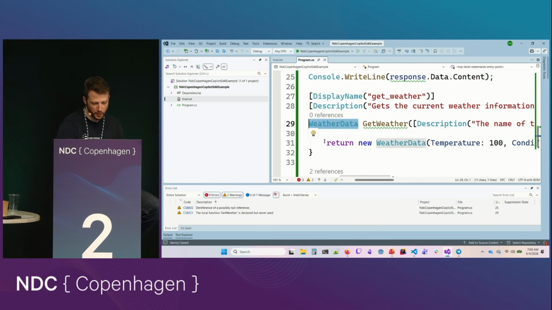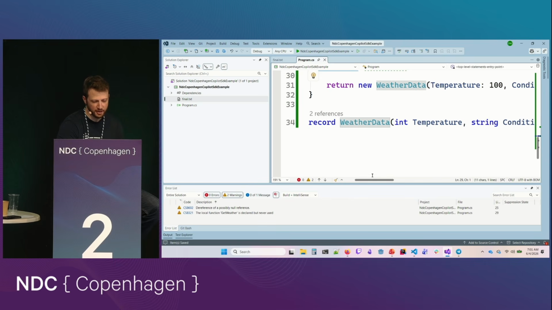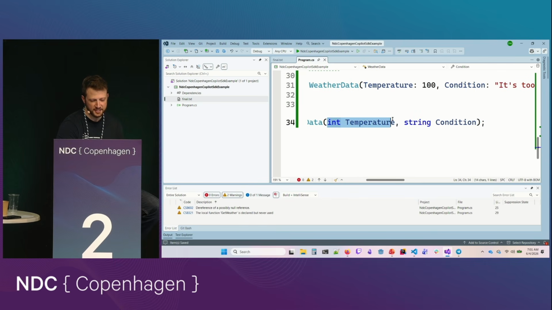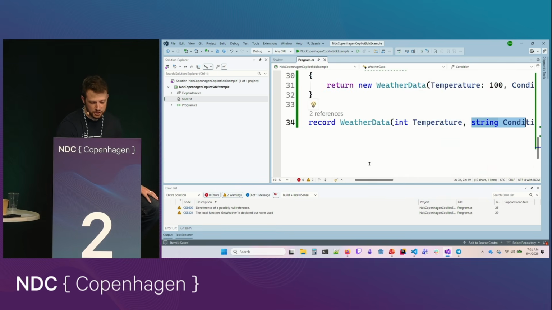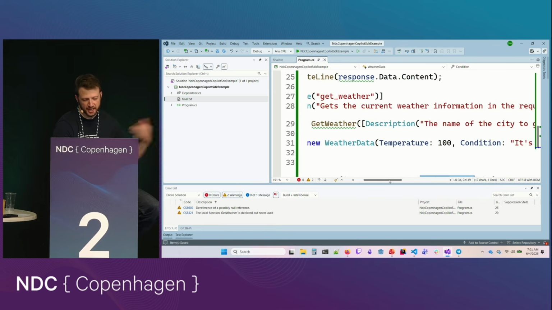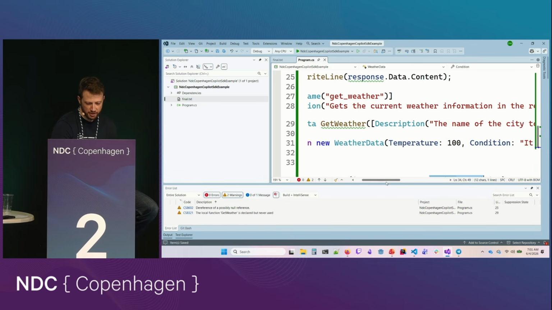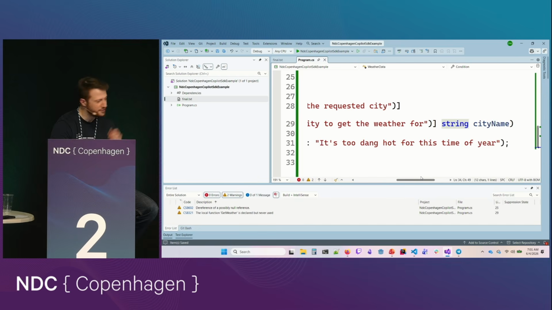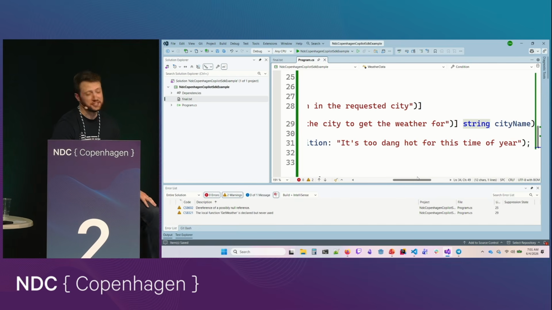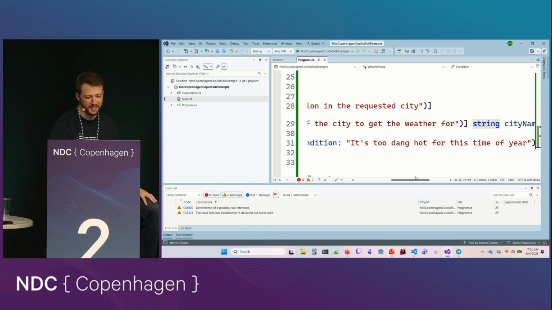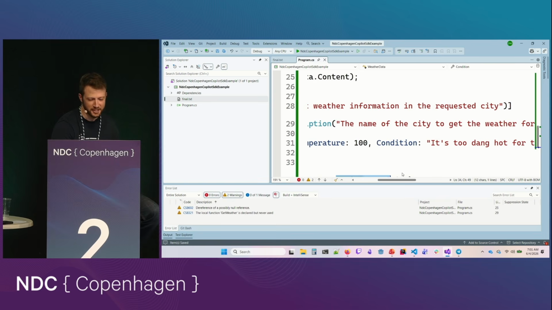We're returning this thing called weather data, which is just a record I've made with two things, integer temperature and string condition. That's it. And we're just returning a fake one. We're not actually reaching out and getting the weather. So we return that it's 100 degrees and it's too dang hot for this time of year. That is usually the answer you will get in San Antonio if you ask people what the weather's like.